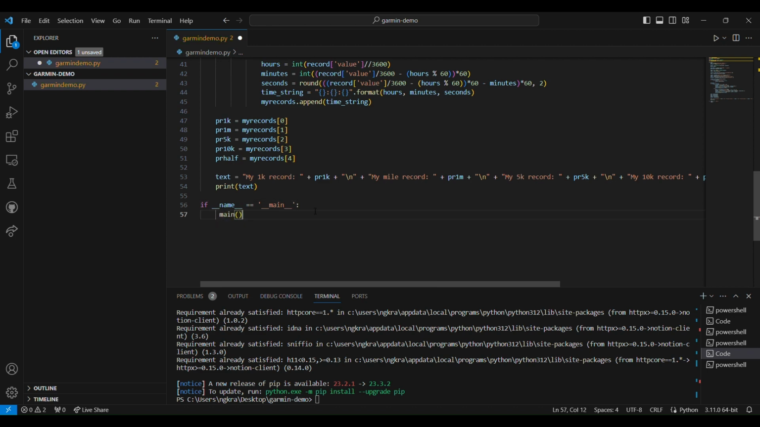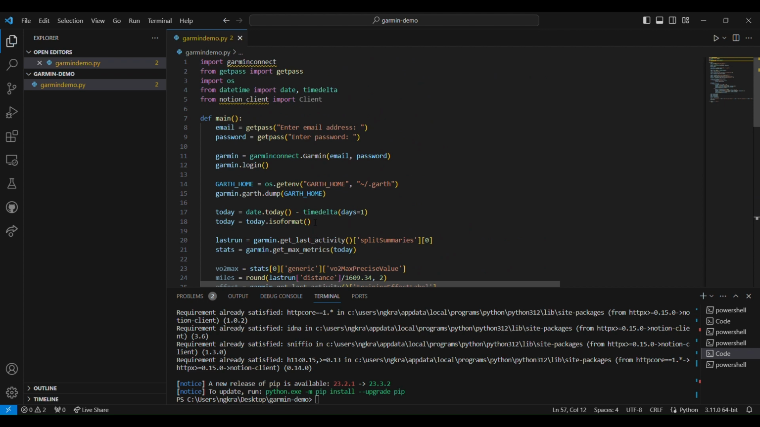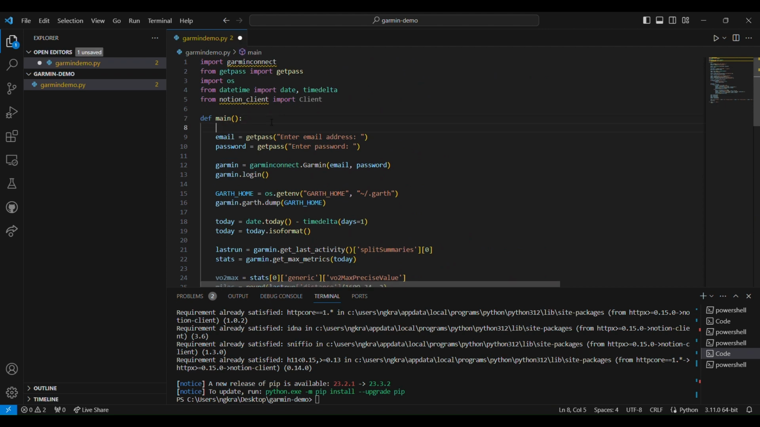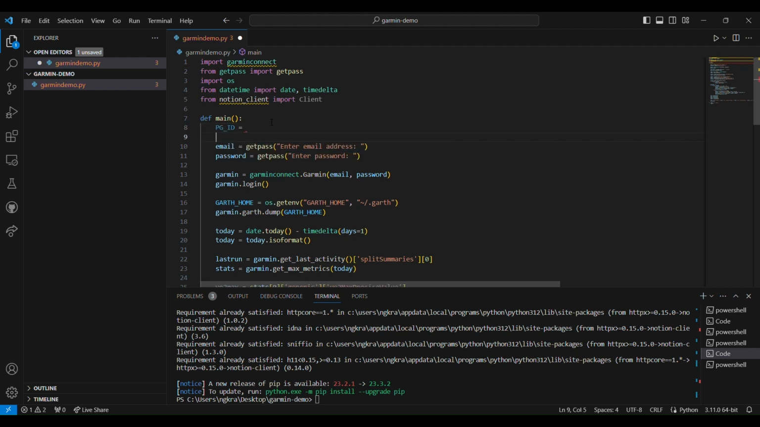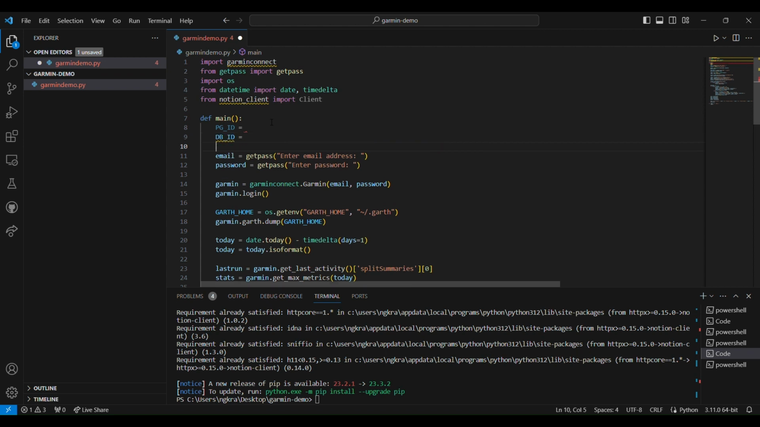Okay, cool. So now that we have that, I'm going to create some variables: page ID, database ID, and Notion token.